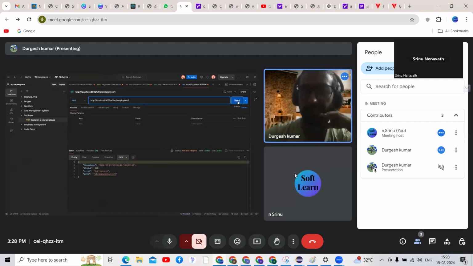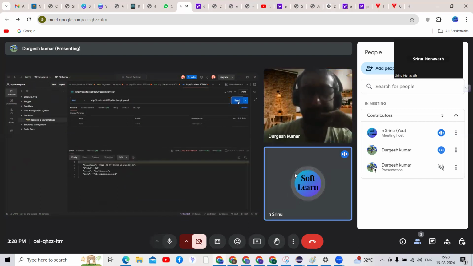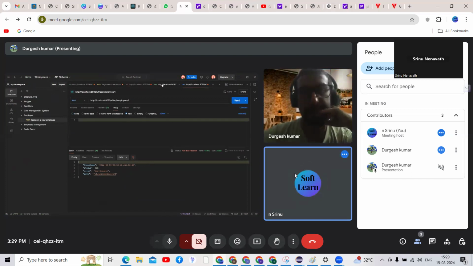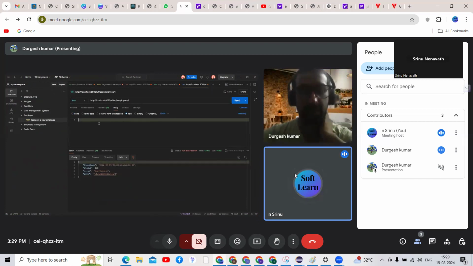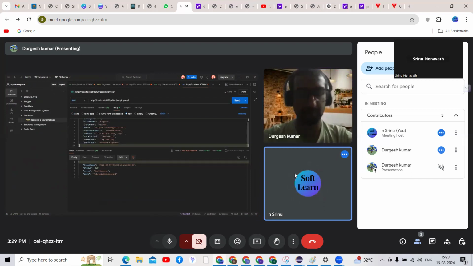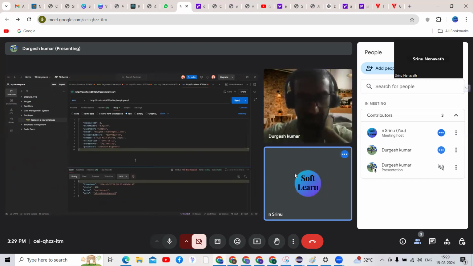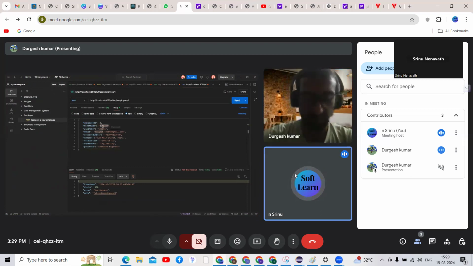This is the put you are using, it is not able to come like that. You can copy that data and go to the put mapping. Sorry, put. You can copy and paste here. Which employee ID are you going to change? Employee ID 3, right? So instead of Durgesh, can you give any other name?